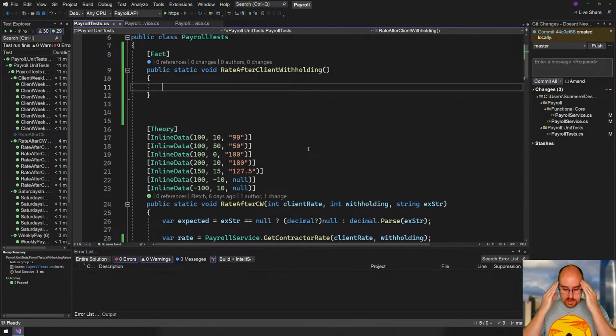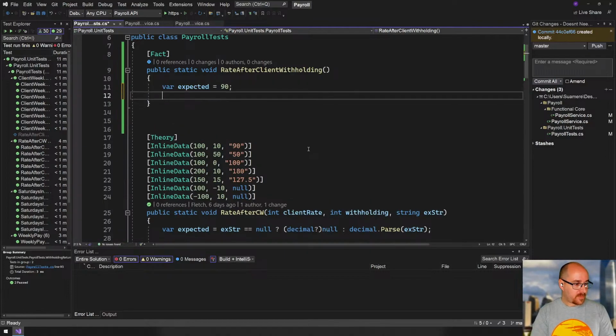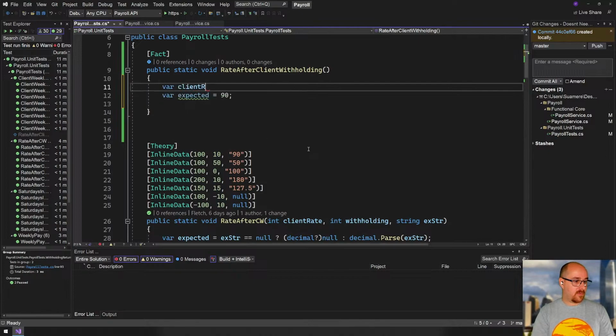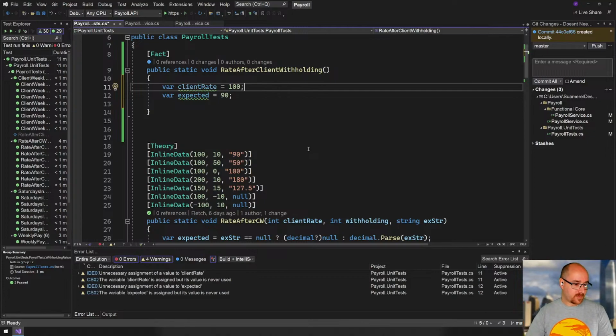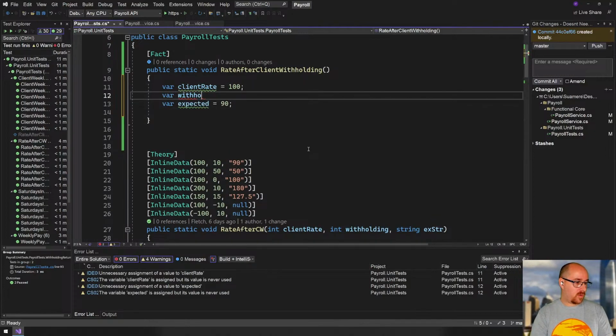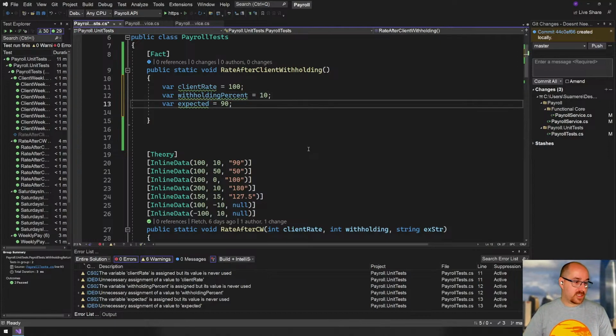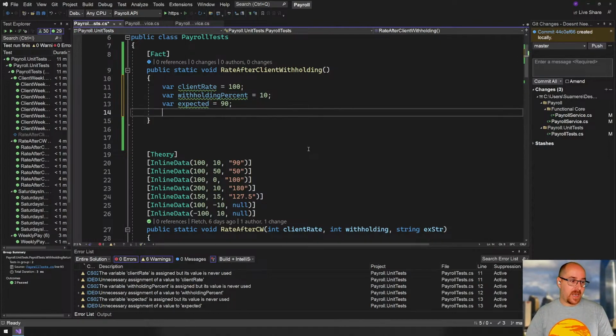First thing off the top of our head when we're doing TDD is that we want to come up with just a very basic scenario. We don't want to go for all of the bad cases, just one good case. So we're going to say var expected equals 90. So assuming we're paying the client var clientRate equals 100, so $100 an hour, and var withholdingPercent equals 10. We're withholding 10% from the contractors, so we're expecting that the contractor should be getting paid $90 an hour.